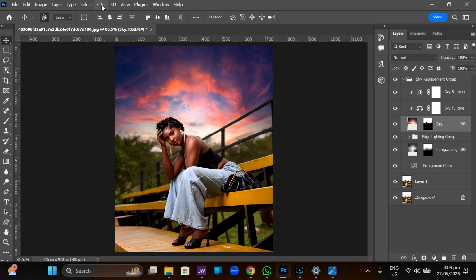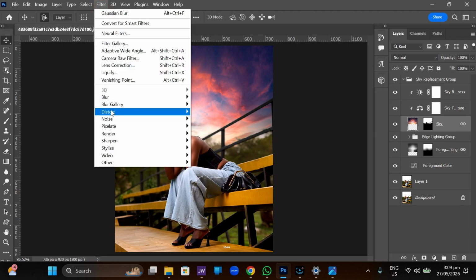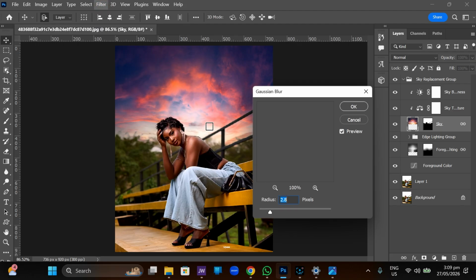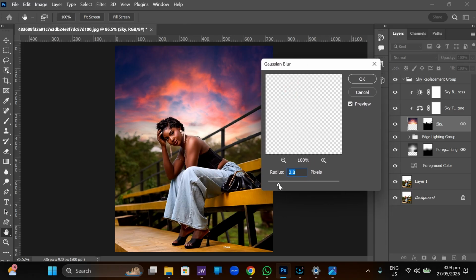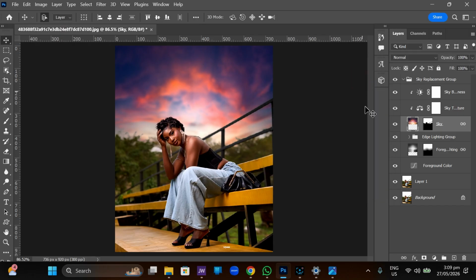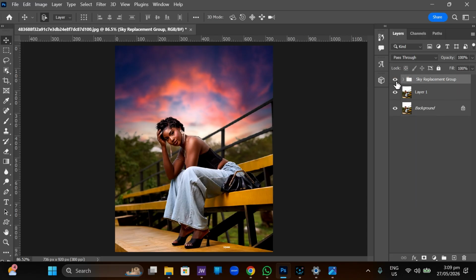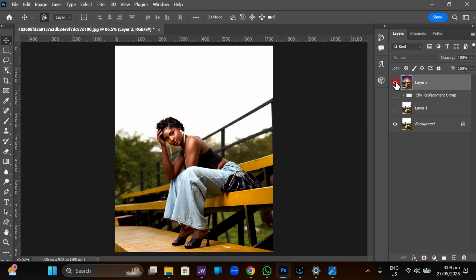So I'll click on Filter, then go to Blur, and then Gaussian Blur, and this is where I'm going to add a little bit of blurriness to the picture. You can see this is the magic. So guys, this is the result. You can look at the before and after. Afterwards we can put this together with Control Shift Alt E, then we have a very perfect picture.